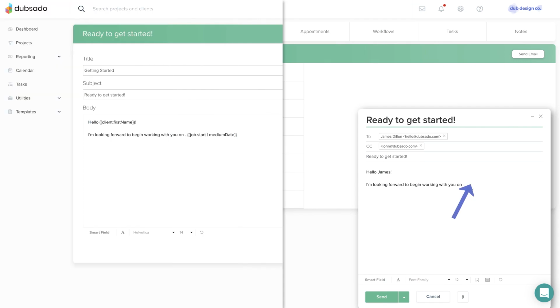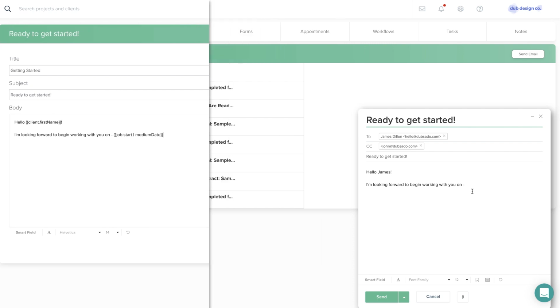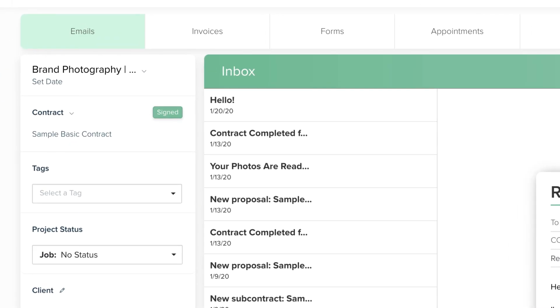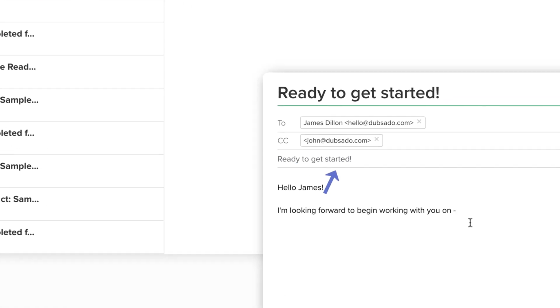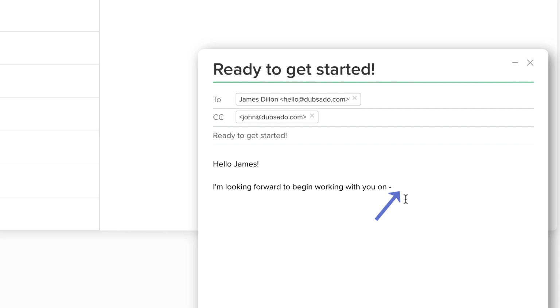Are you getting a blank space where you expected a smart field to populate? Smart fields can only pull in information that's available, so if the information has not been collected and stored ahead of time, the smart field will create a blank space in your content. For more clarification, see the lesson on smart fields.